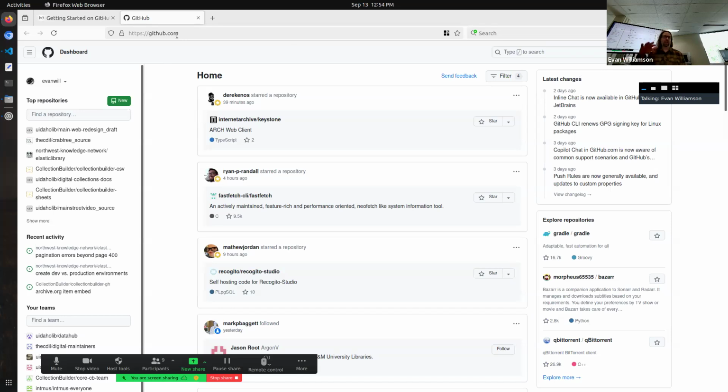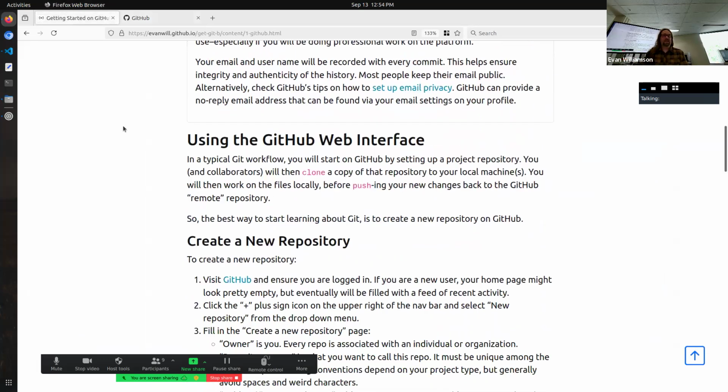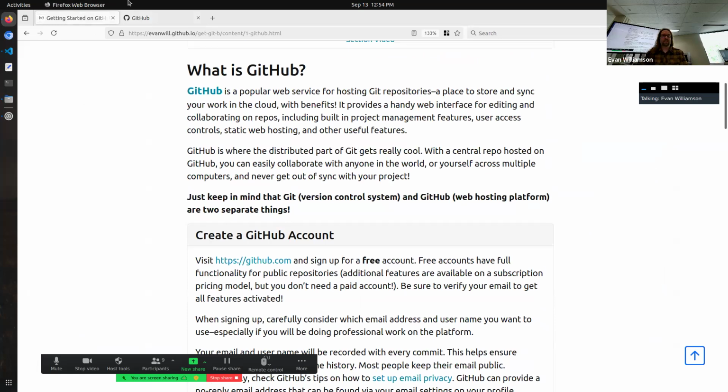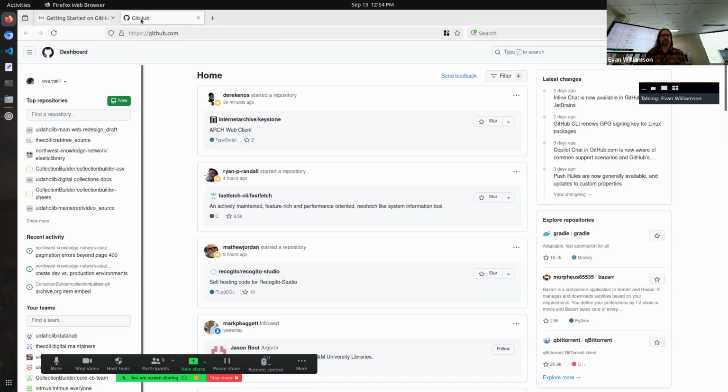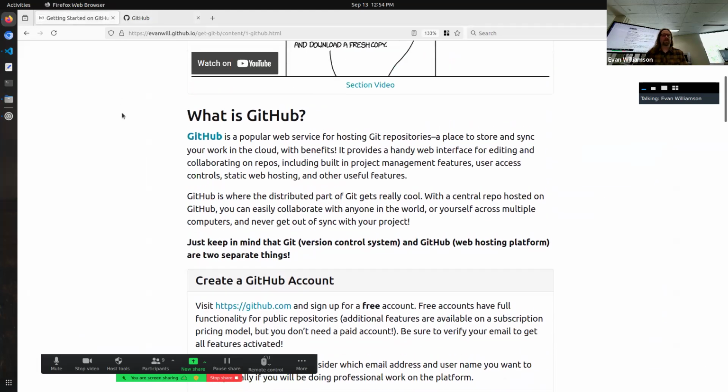You want to get logged in. Everybody should get logged in here. This is a hands-on kind of workshop. We're going to do some stuff here and get started with it. If you go to github.com, you will be there, and you've got to log in if you're not logged in already.